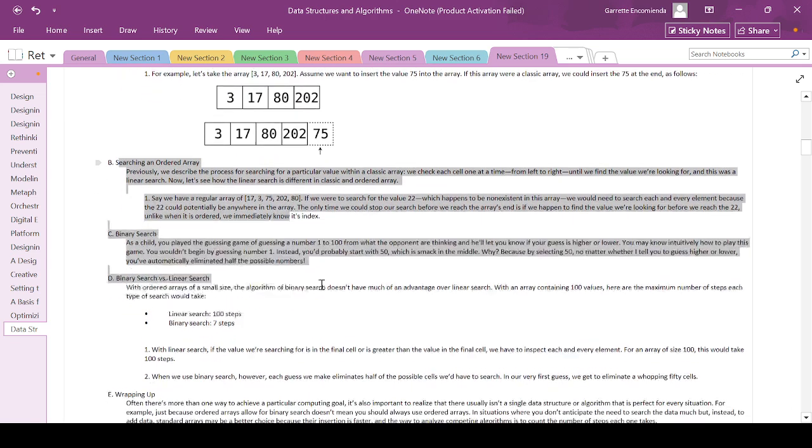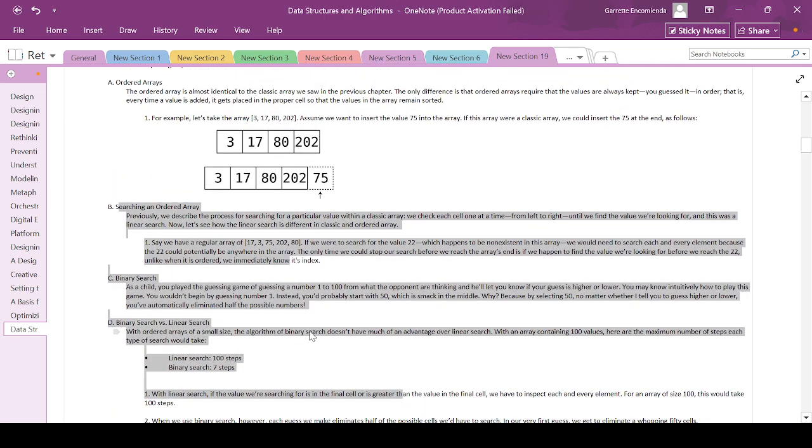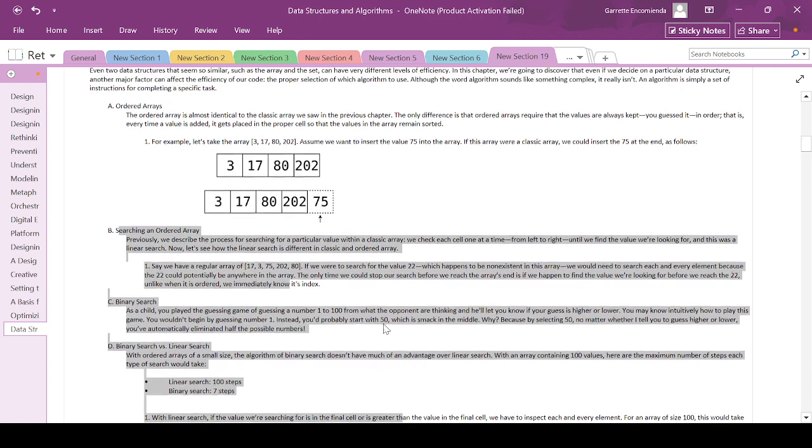Now, searching an ordered array. Previously we mentioned searching as one of the fundamental operations of a data structure. Previously we described the process of searching for a particular value within a classic array. We check each cell one at a time from left to right until we find the value we're looking for, and this was linear search. So searching is an operation, but there is a nuance in different types of this operation.